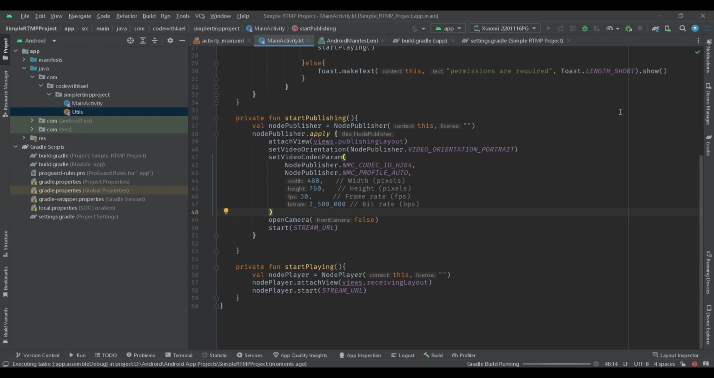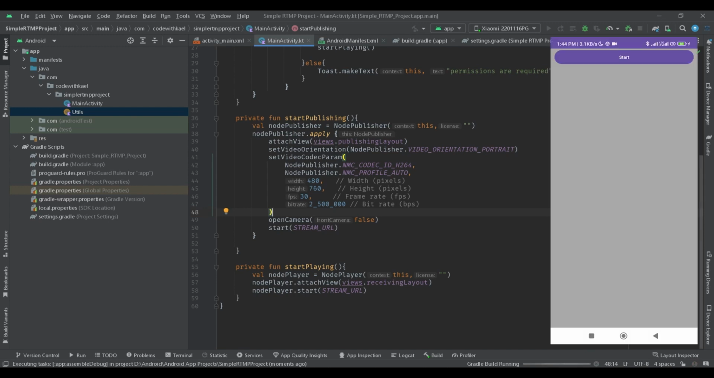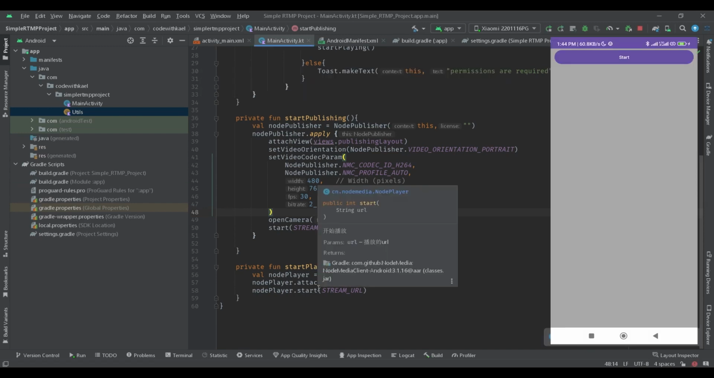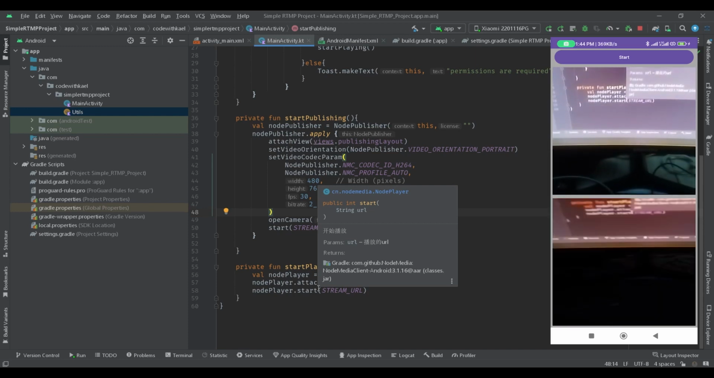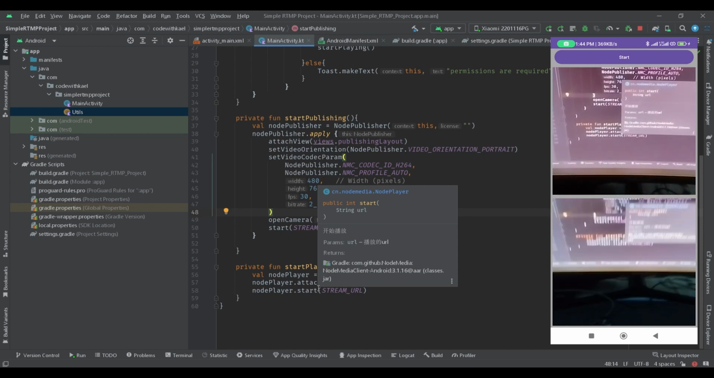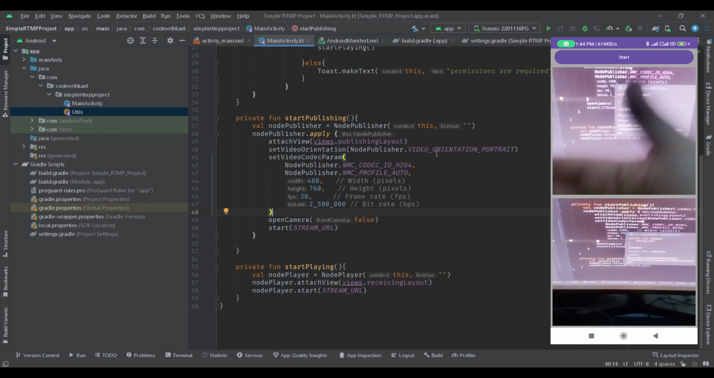So here is my mobile screen. Let's wait for the Gradle build to finish and start our application. So here's my application. I'll press the start button, allow the permission. As you can see, the stream started, and on the bottom side, the stream is being played. Simple as that. Okay, so that's it for this video.